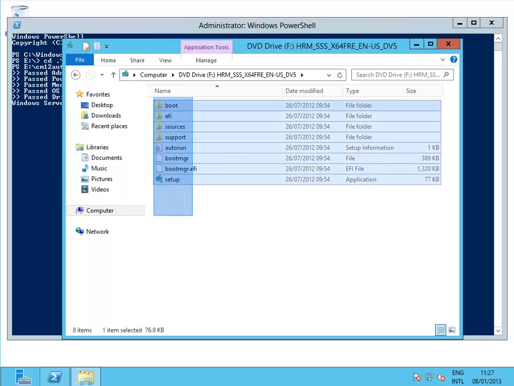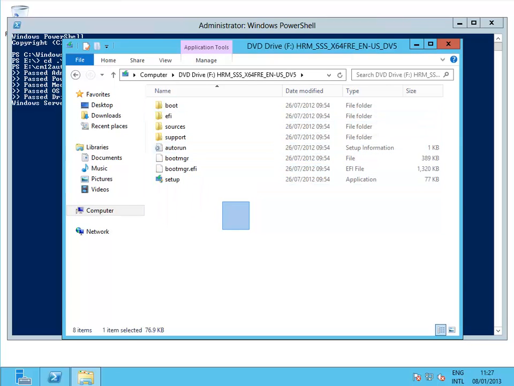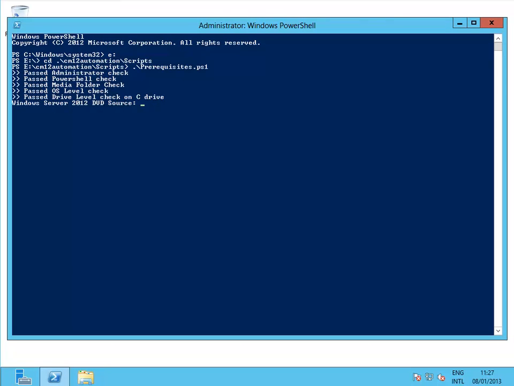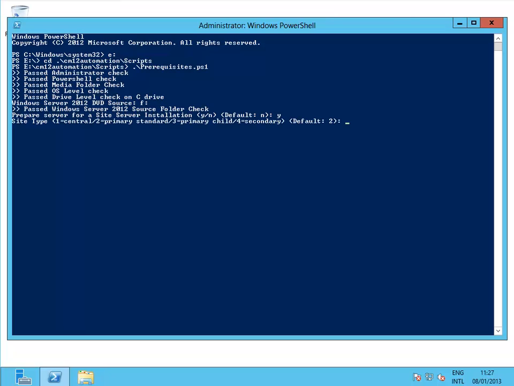Now the DVD. If you want, you can copy the whole content to a folder or put it on a share. In my case, here's the F drive. Am I going to prepare for the site server installation? Yes, I'm going to install CAS on this. It's going to be the central. Database is going to be local.